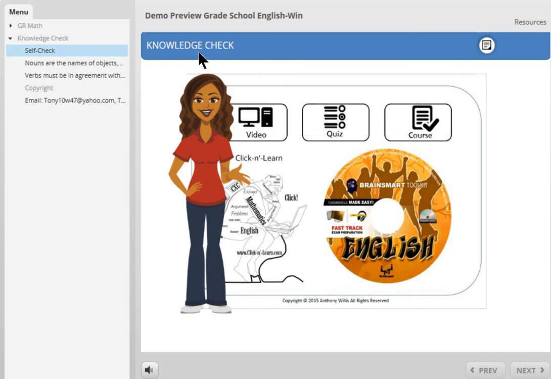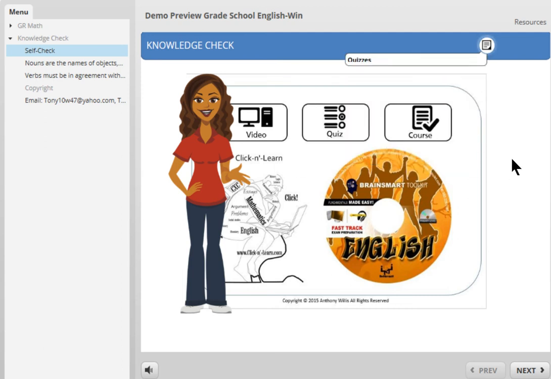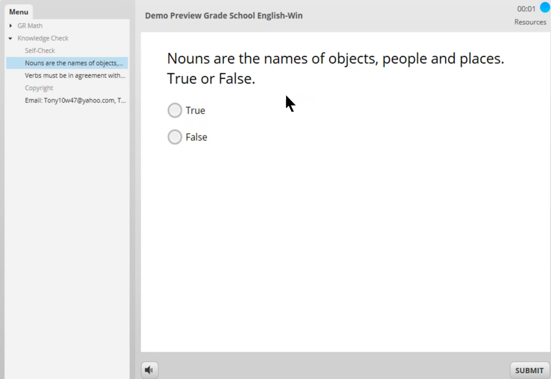Now this is a knowledge check. Here your child has the opportunity of doing a quiz because the application has dozens of quizzes, multiple choice questions. Hello, welcome to this interactive quiz. Remember, when you click there, you'll hear the voiceover explaining more about the quizzes and how they work and so on. You click next. For example, this is an example of a quiz. It's timed, so your child has to work according to time.